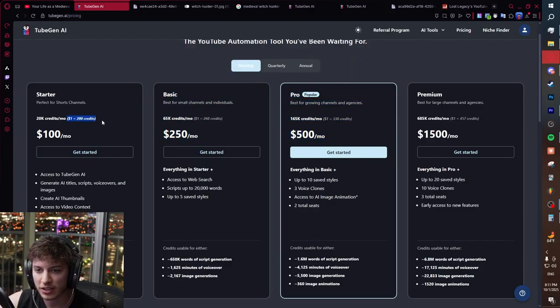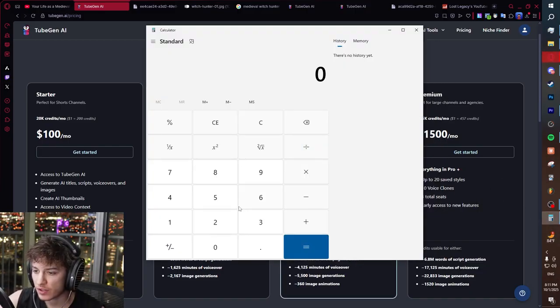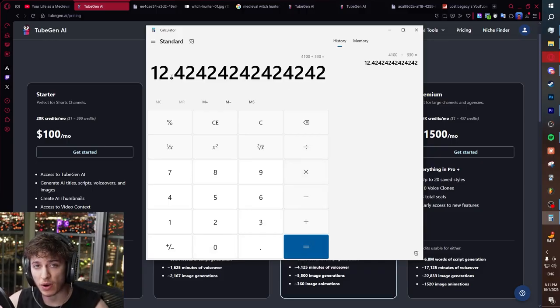So pretty much right here it tells you how much each credit is valued at. So let's say with pro, for example, which is the most popular plan, you get $1 equals 330 credits. So all we need to do is take that 4,100 credits from before and divide that by 330, and that cost us $12. And that includes niche search and everything.